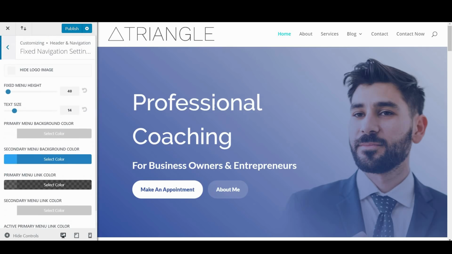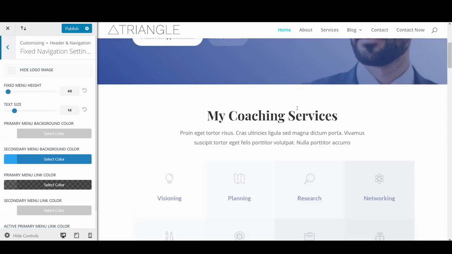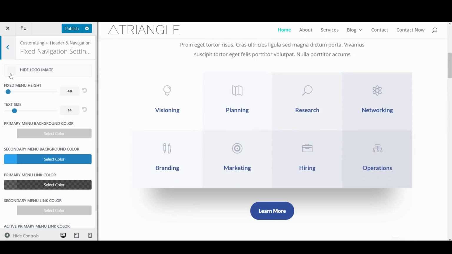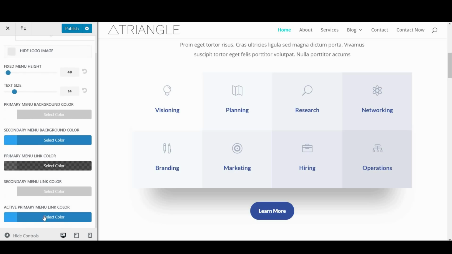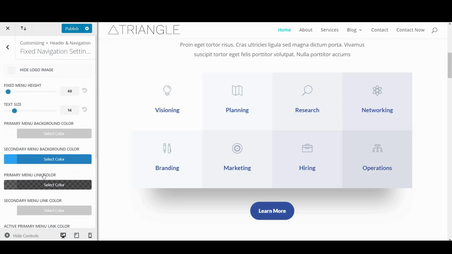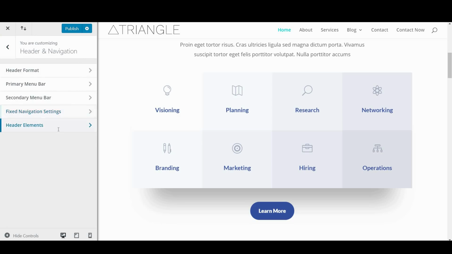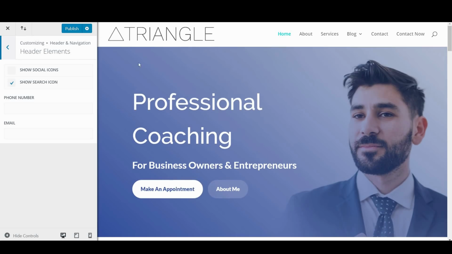Fixed navigation settings. So this is for the sticky bar when you scroll down. And you can also hide or show the logo. Again, the secondary menu if you're using it. And the primary link color you can also set to our brand color. And then header elements. So we've got the search icon here, so we can disable or enable it. And we can also enable or disable social icons if we have any set up.